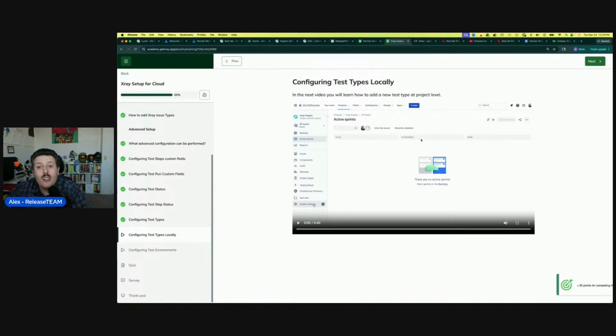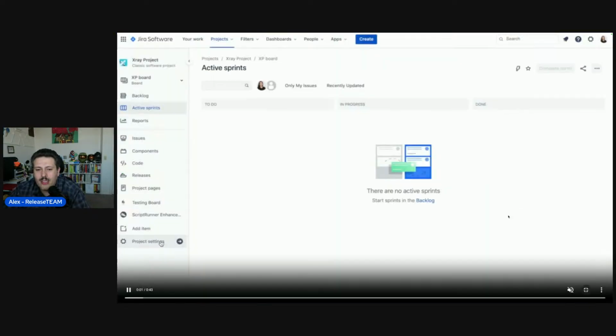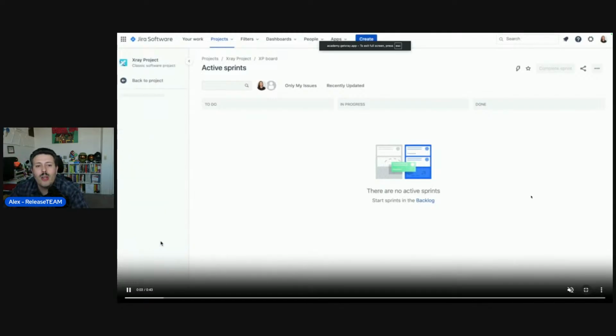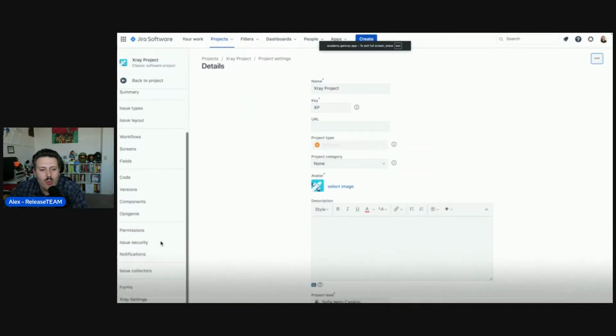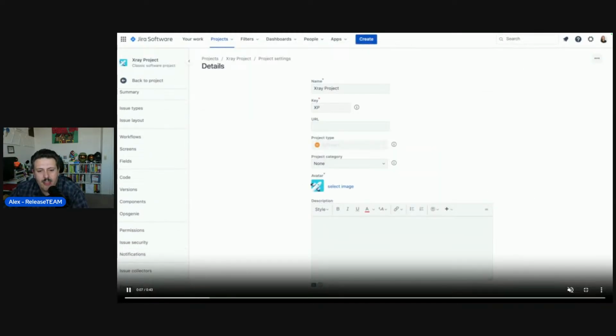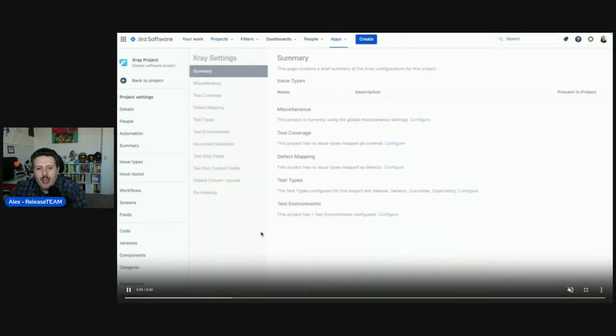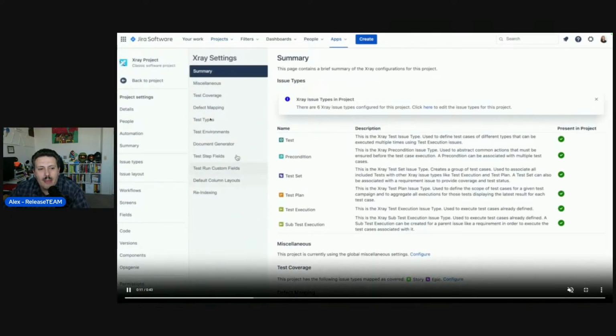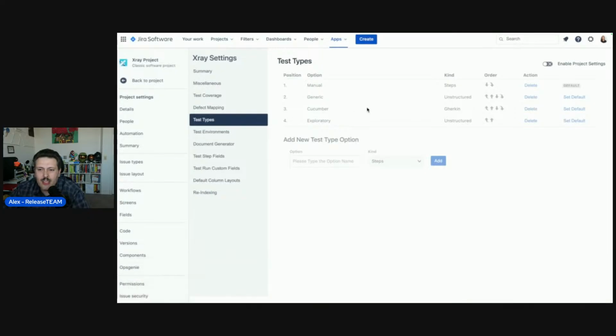So if you want to do this locally, right? So we're going to do the same thing that we just did, but this time it's locally instead of that global setting. So this time you want to go to the space settings. You want to go down to your Xray settings at the very, very bottom. And then you're going to go to the test types here, which is right in the middle there. And then you're going to be able to add a new type.